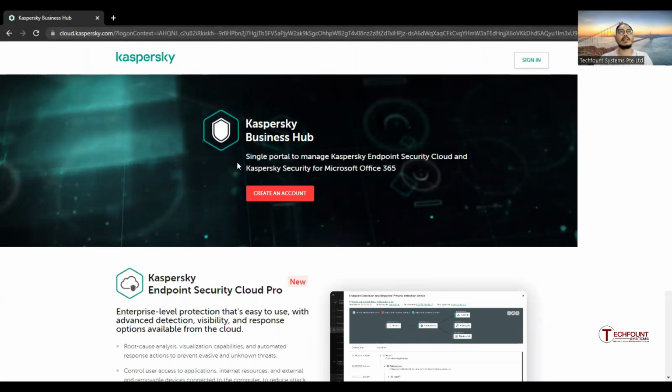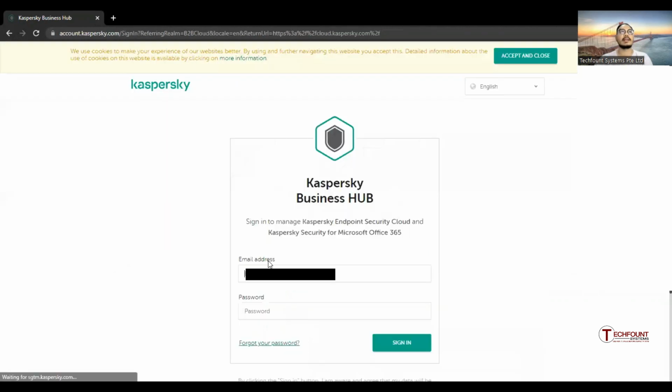For this portal, either you can create an account or you sign in. Since we already set up everything for you, you just need to sign in. So you click on the top here where it says sign in. Then it will request you to input your email and password. So let me just input that here. Okay.